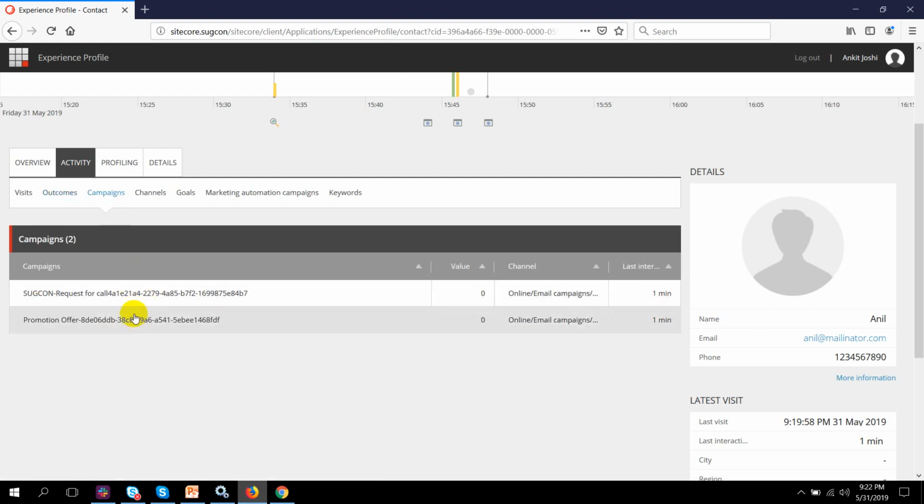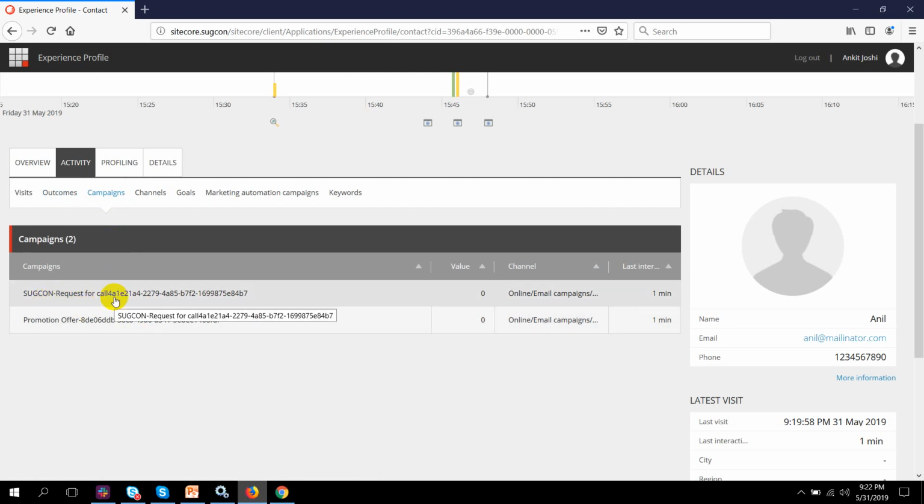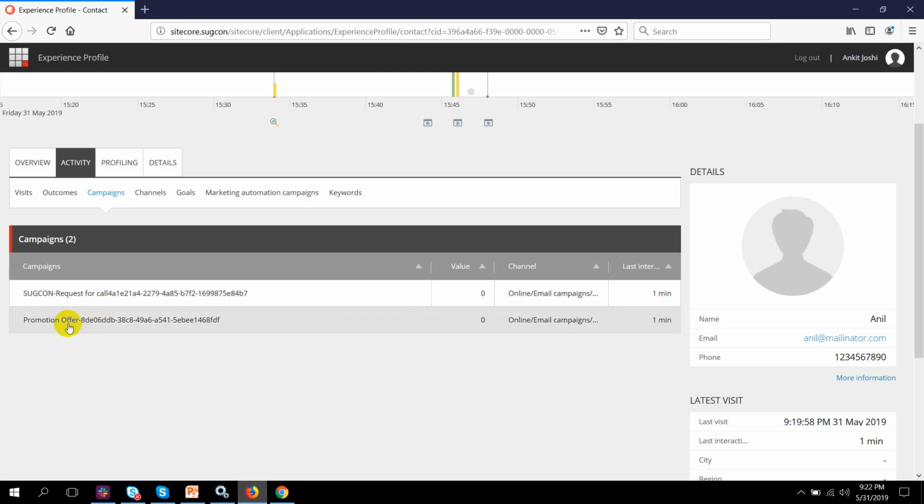Campaigns, if we go, we can see we have two different kinds of campaigns. One campaign is request for call. This campaign is actually coming from your EXM, and this promotion offer, again, is a campaign which has been created separately, but it is part of your EXM email body. So that's the reason we see this campaign also as part of your campaigns.